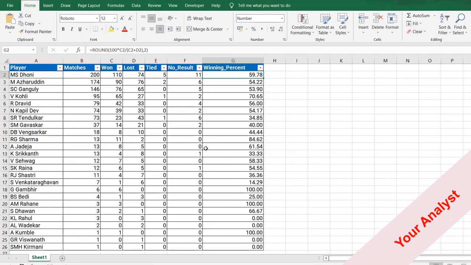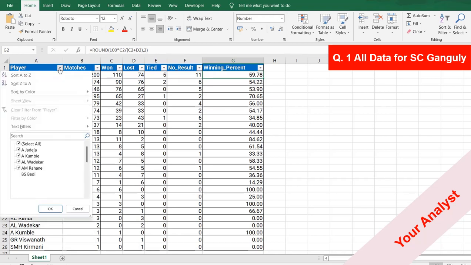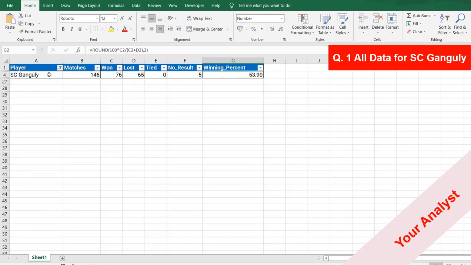Let's go to Excel. The first one was to find out all the data for Saurav Ganguly. It is pretty simple in Excel. We can just go to filter, and here we can select the name of the player, the data that we want. We want Saurav Ganguly. We can select this, and that's it. This is quite simple. We can easily get the data for Saurav Ganguly.